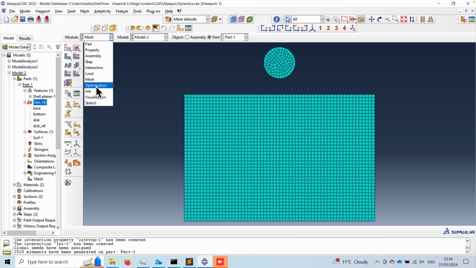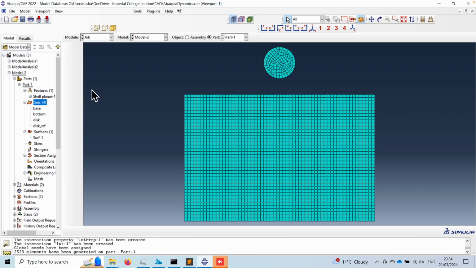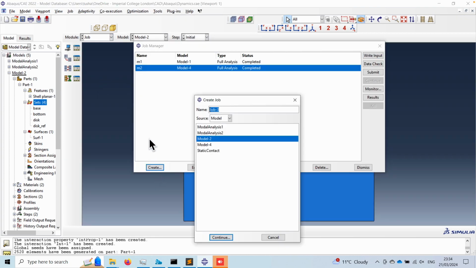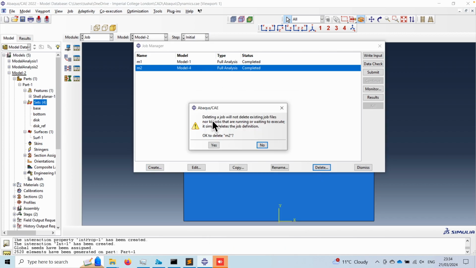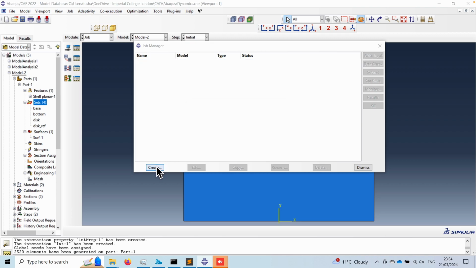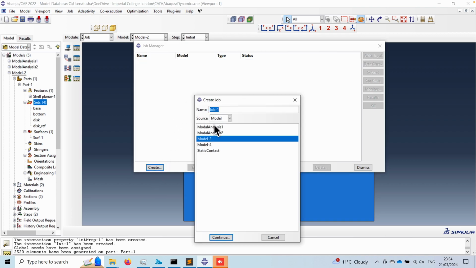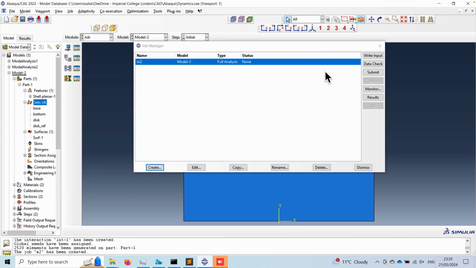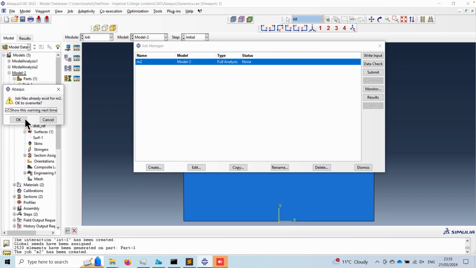All right, now okay, I think we are ready to create the job. Let's do one thing, let's delete all the previous jobs to make it clean and create M2 and submit.